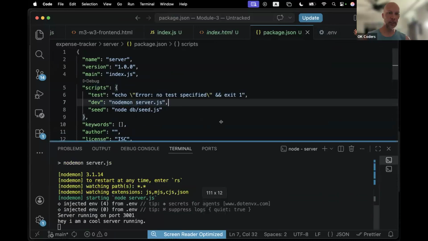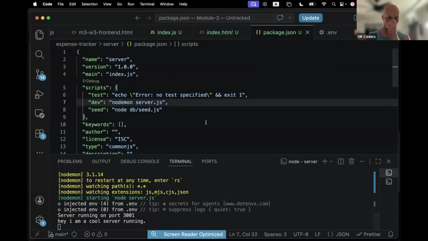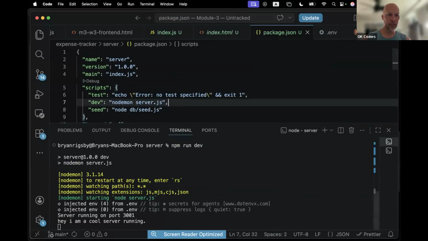Now, are you in your server folder when you ran it? Oh, you know what? I got out of it for a minute. Okay, fine. So let's see why it's not working now.